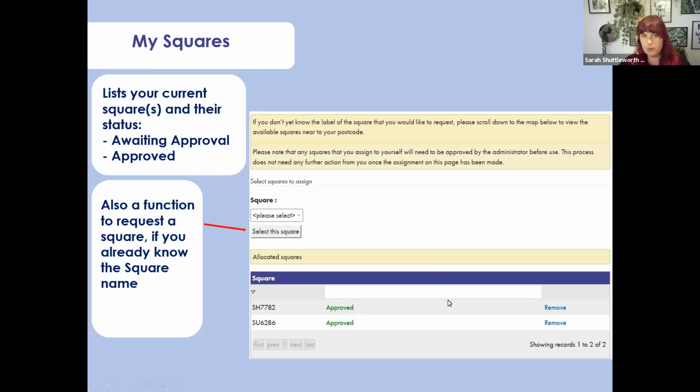Equally, if you've decided you don't want to do that square anymore, you're moving, or you've decided to take on a different square, this is where you can come in and remove the square that's assigned to yourself. You can simply click remove. I can also do it for you, but obviously you've got that autonomy over your account there.